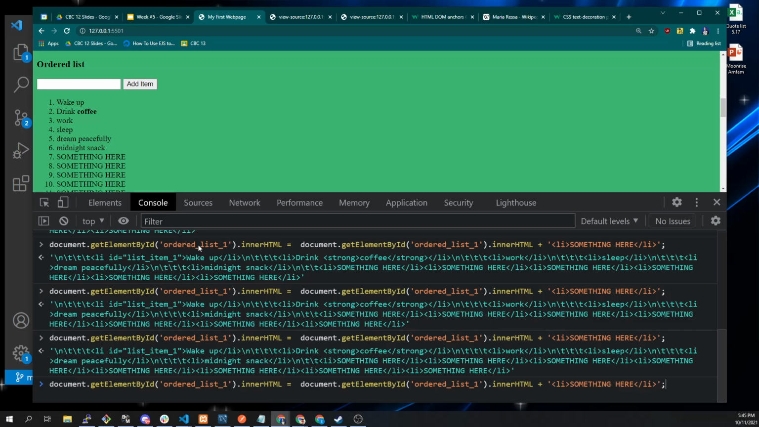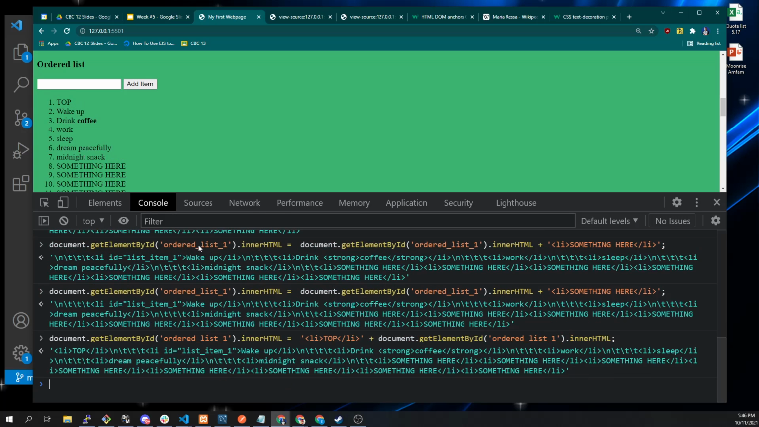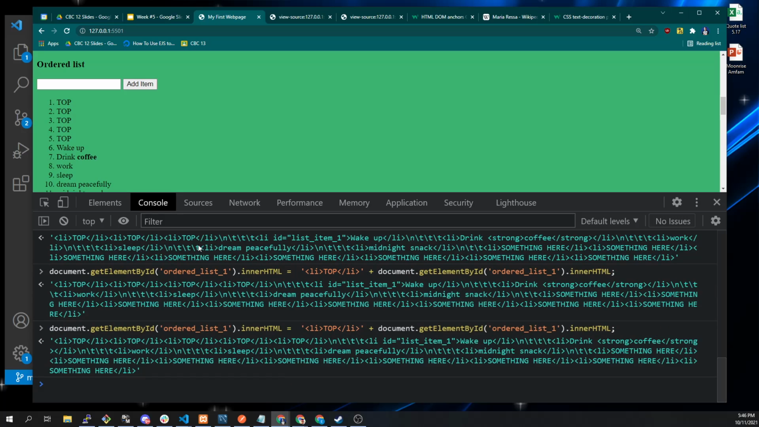If I wanted to add an item to the top of that HTML, then I would just change the order at which I'm adding this together. We're saying the inner HTML equals this new list item plus what was in there before, right? So if I said li top li plus document, so now this is going to go right above wake up, right? So that's the easiest way.